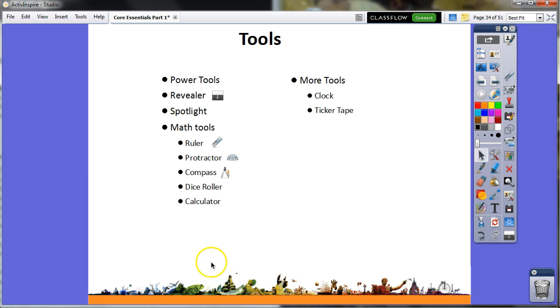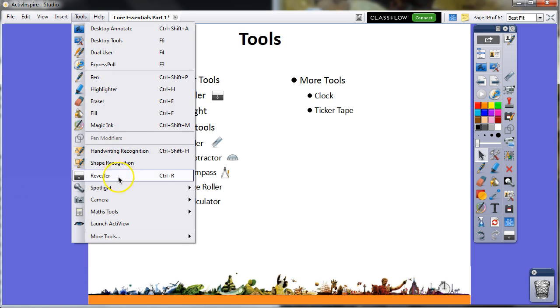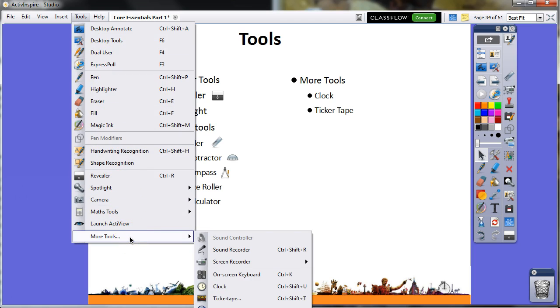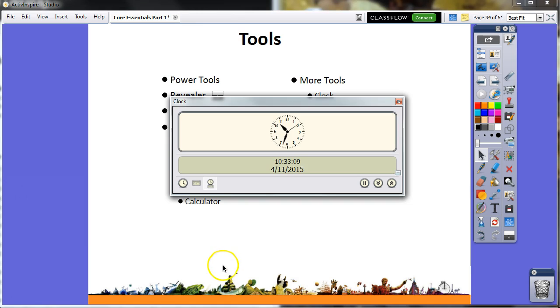Now we're moving on from the math tools to look at some additional tools. The first tool is the clock. The clock can be used to see the current time and can also be used to count up or count down during an activity. To access the clock, click the Tools menu, go all the way down and select More Tools, and select Clock from the drop-down menu.